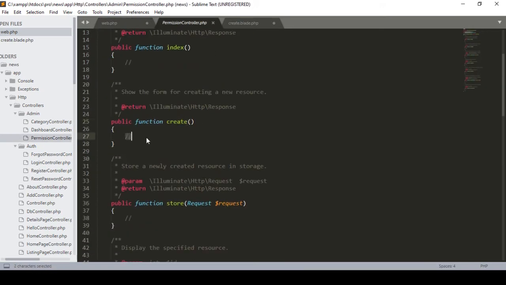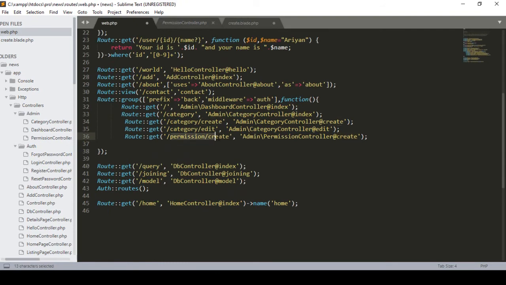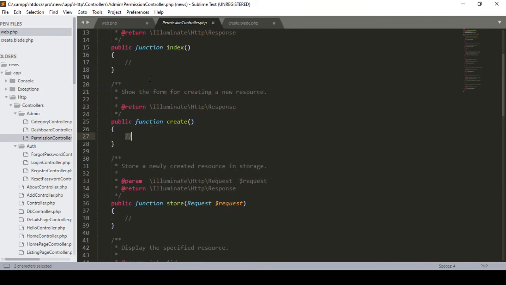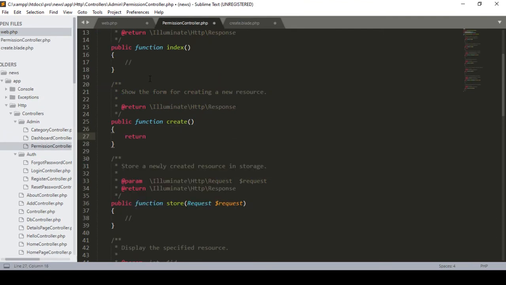In that position I want to return a view page, which page it should be redirected to when you access this URL. I already discussed these things with you. For now, here I define return, and then view, I have to define which page. So here I define that page name.